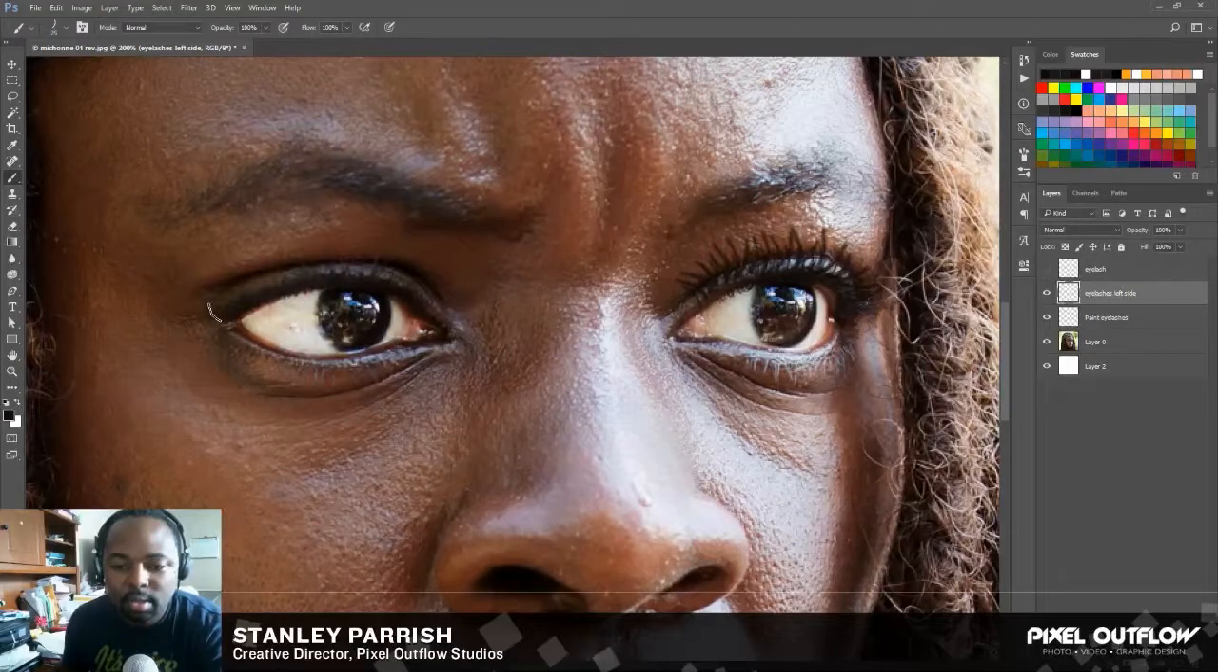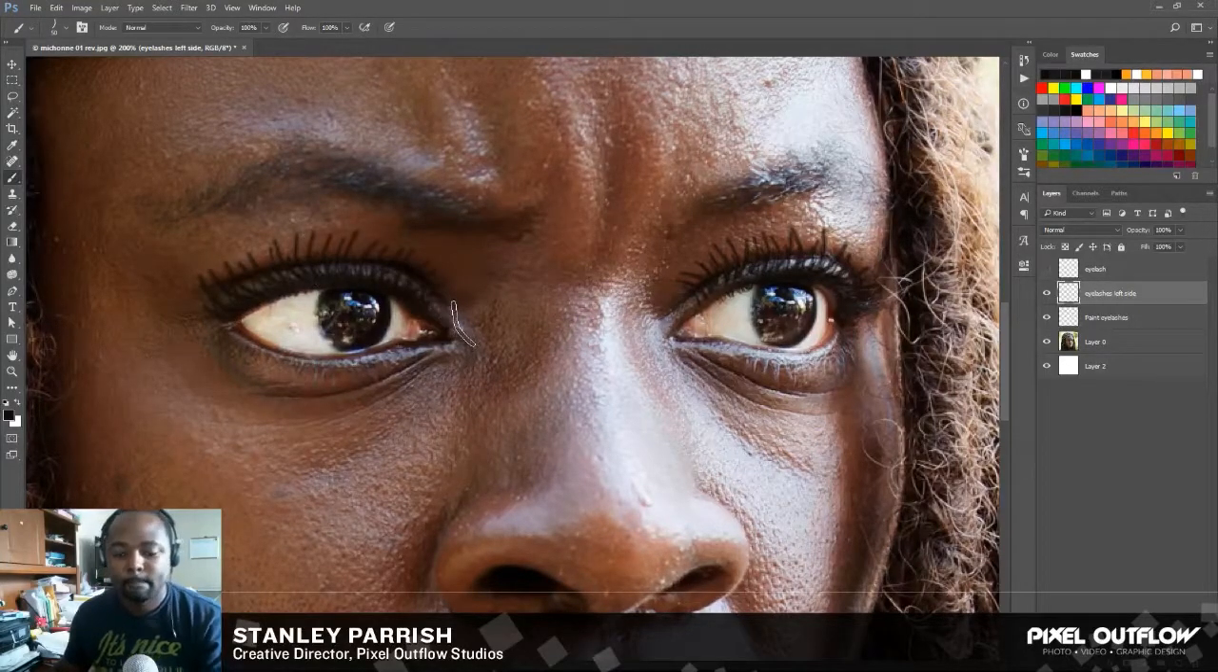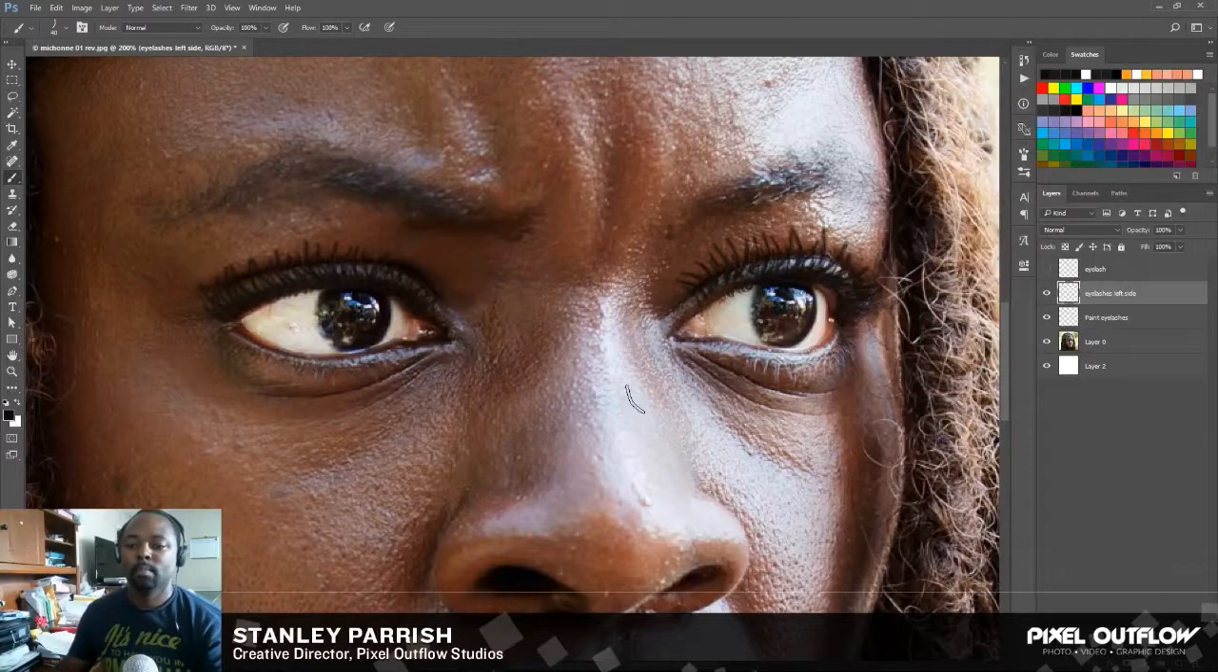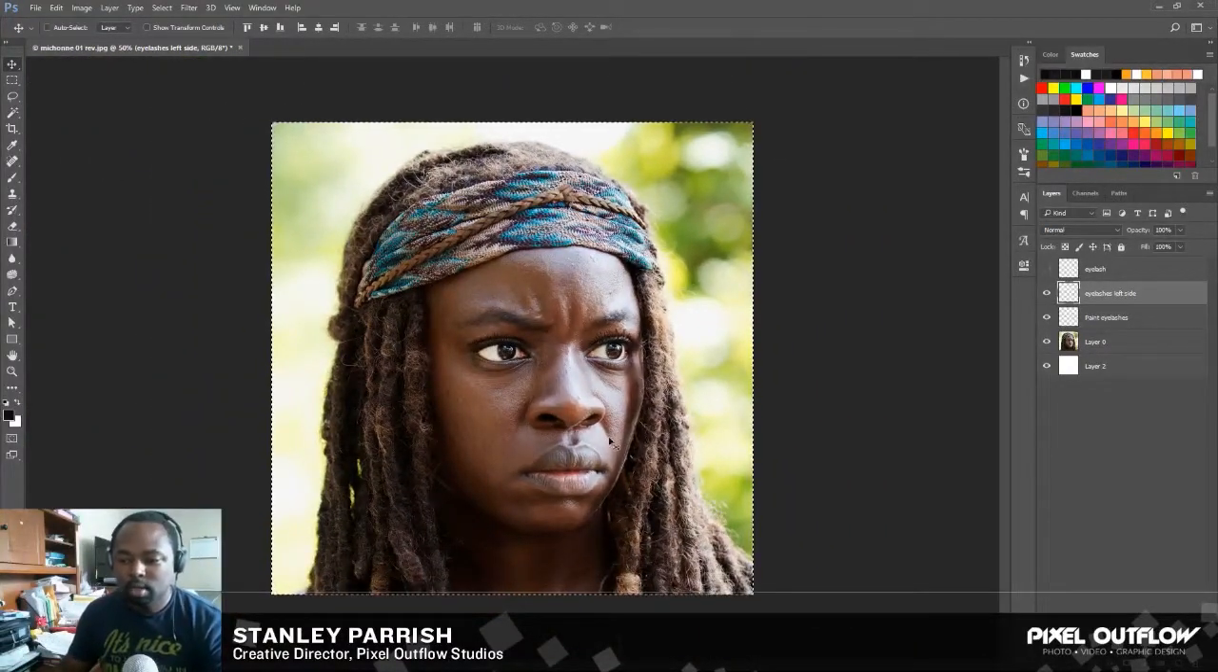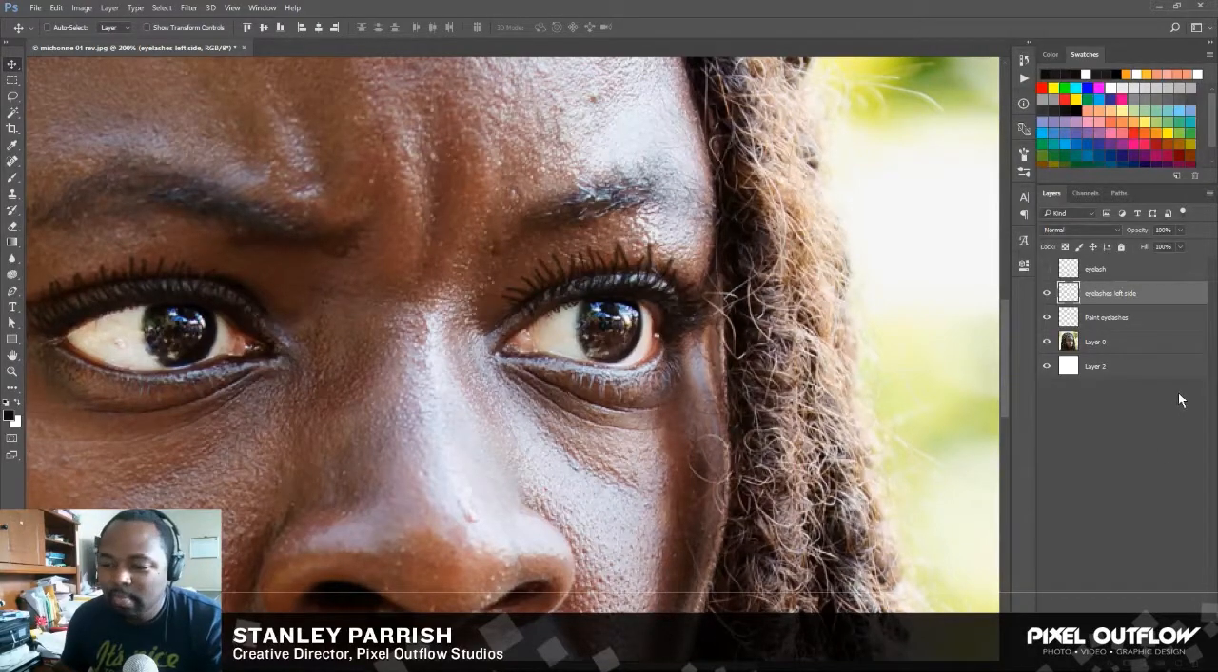I'm gonna make that smaller. I'm just gonna paint. Okay, make it bigger. It's maybe a little bit too big. Okay. There we go. I kind of want to add some more shadow where the eyelashes are, just to make it a little darker. And that'll kind of make it look more realistic too.